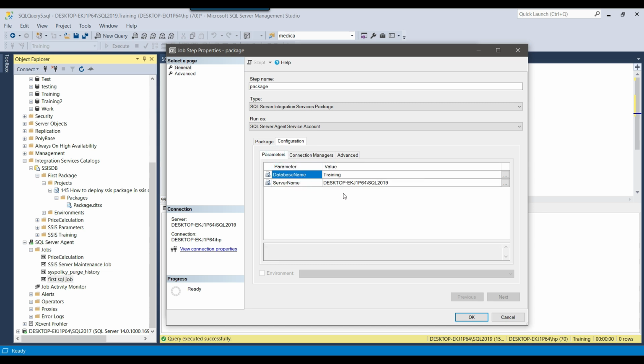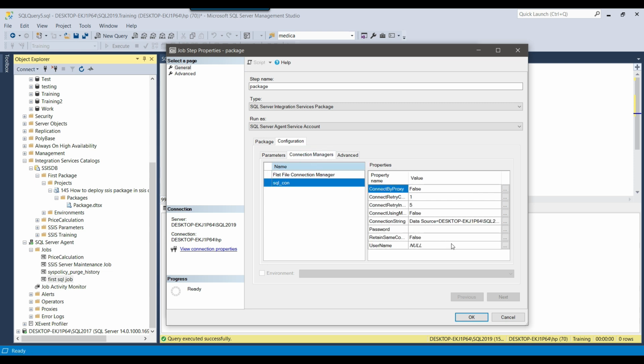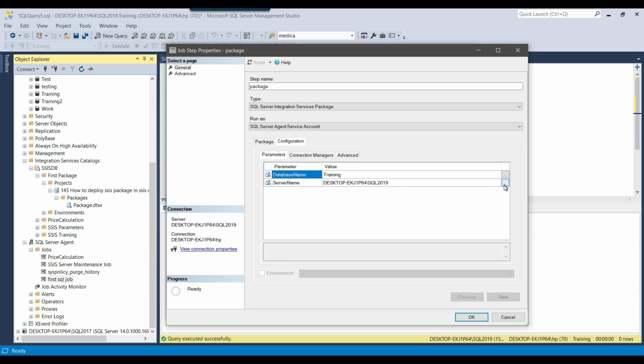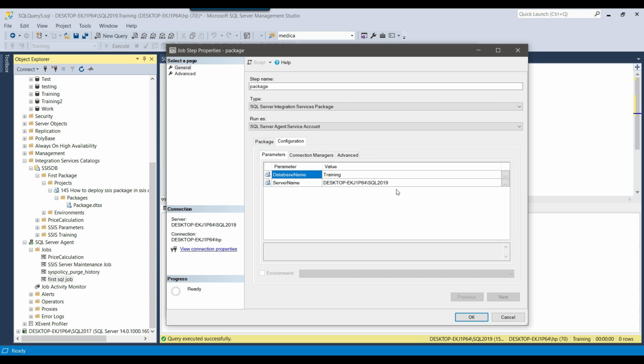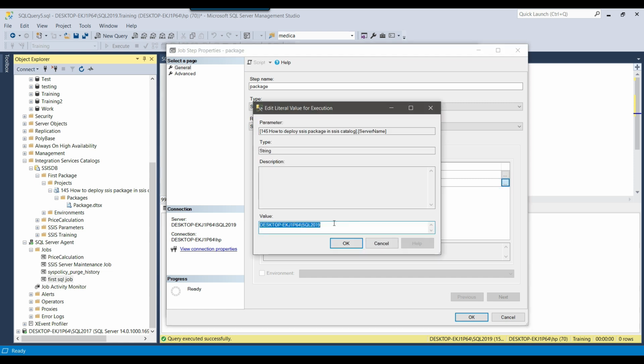Otherwise, if they had not removed it, and suppose I provide the server name here and the database name here, and I also provide the values, it might get confused about which value to use. So that's why they have removed the server name and database name property from the connection string. Now if you want to change the values, like if you want to provide a new server name, you can simply click on the three dots and provide your SQL Server instance name.